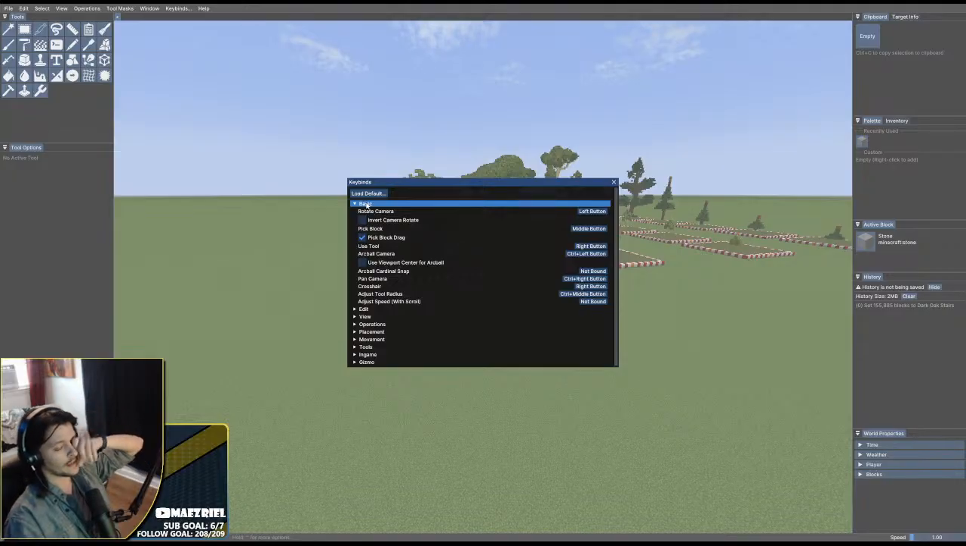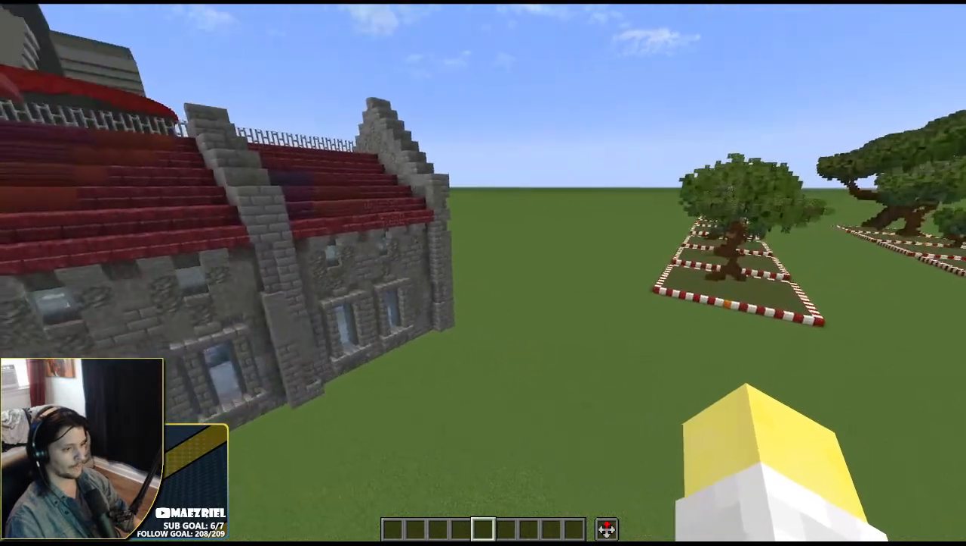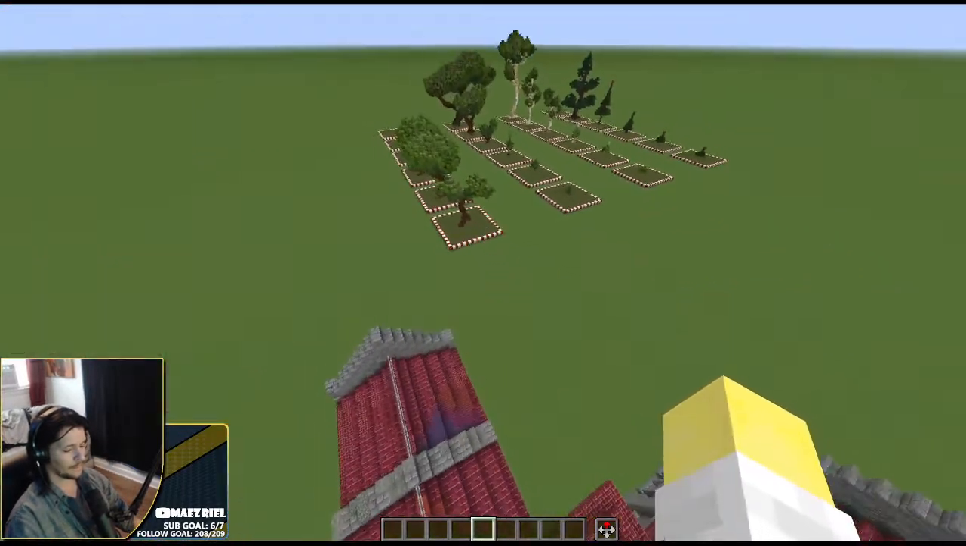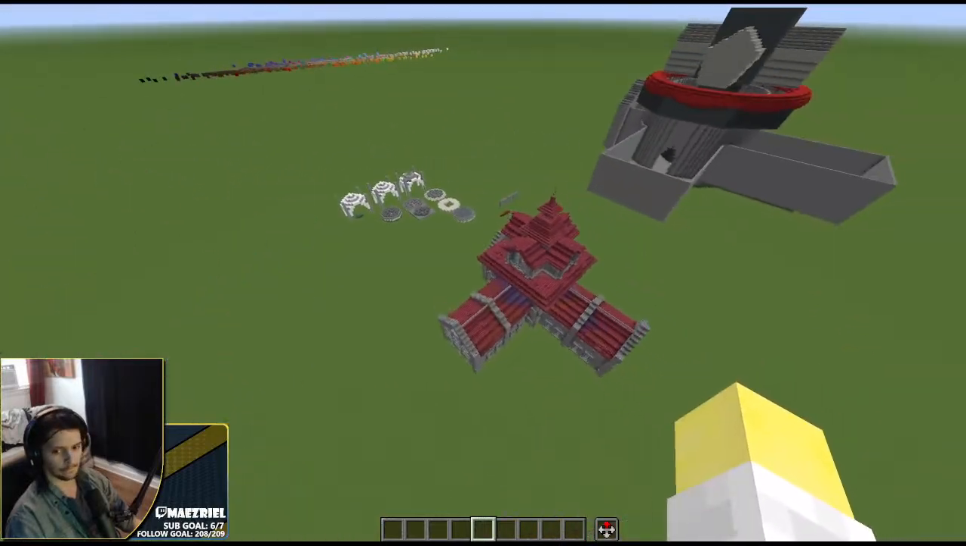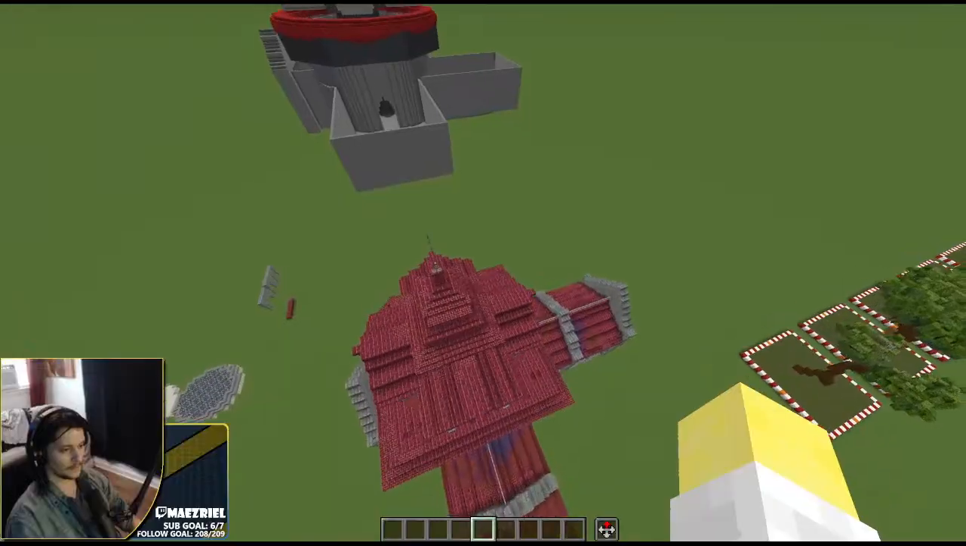Updating my Axiom reset my keybinds in this. Why? Why did it do that? That's a nightmare. I don't like that. I don't want that. No thank you.